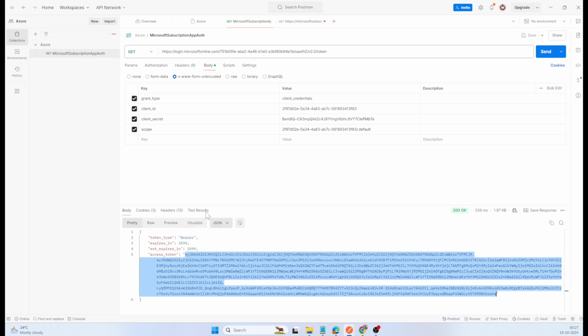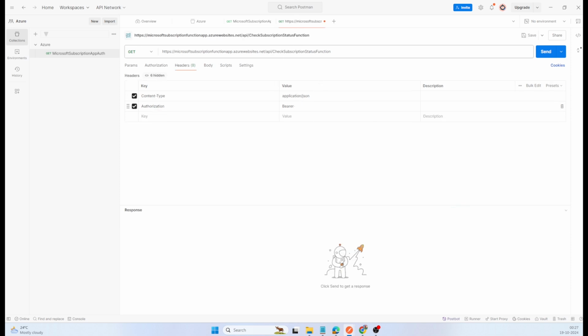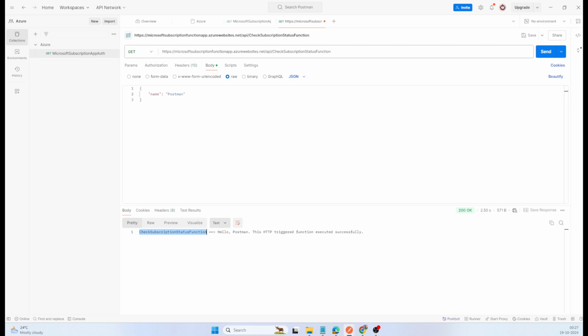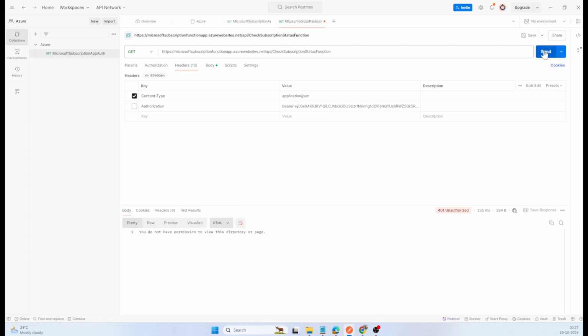Navigate to the auth request to copy the token. Add the token after Bearer. In body, choose raw. Enter name with Postman value. Click Send. It was successful and returned a 200 OK response. Now temporarily disable authentication to simulate an unauthorized request. If the token is missing or incorrect, you should see a 401 Unauthorized error.